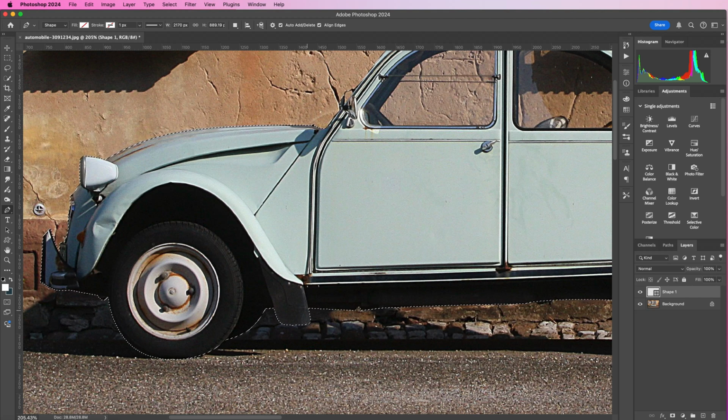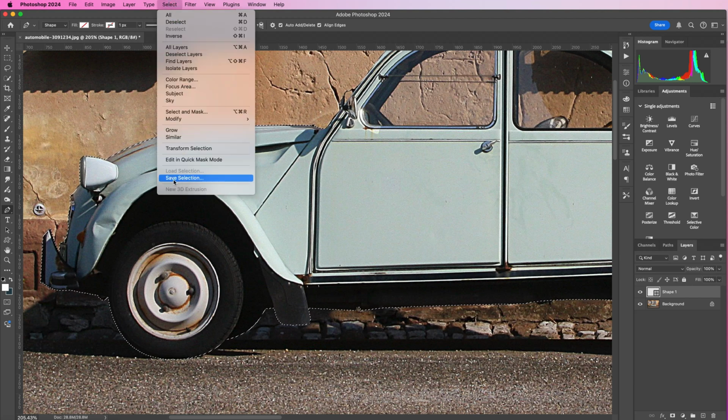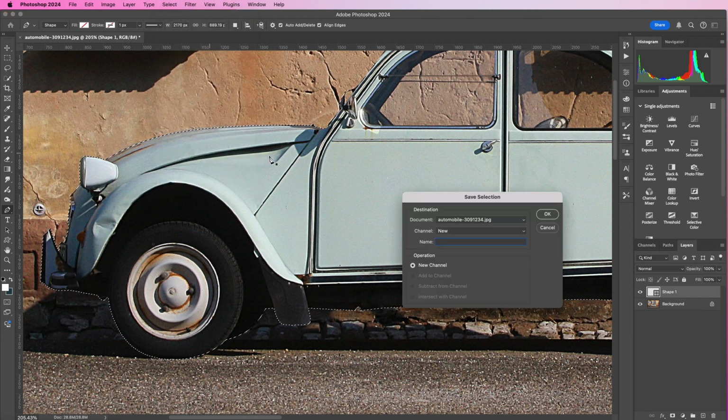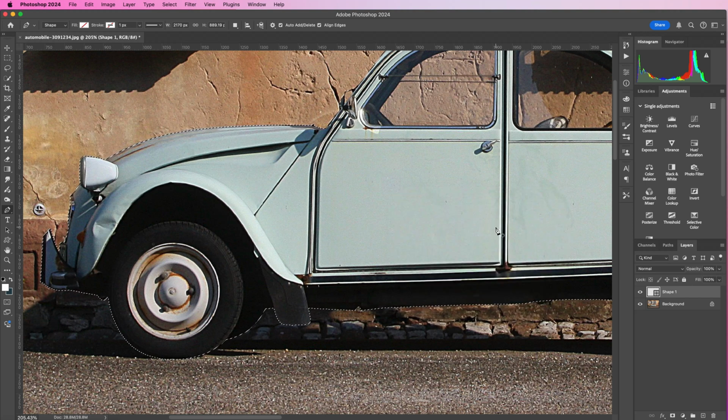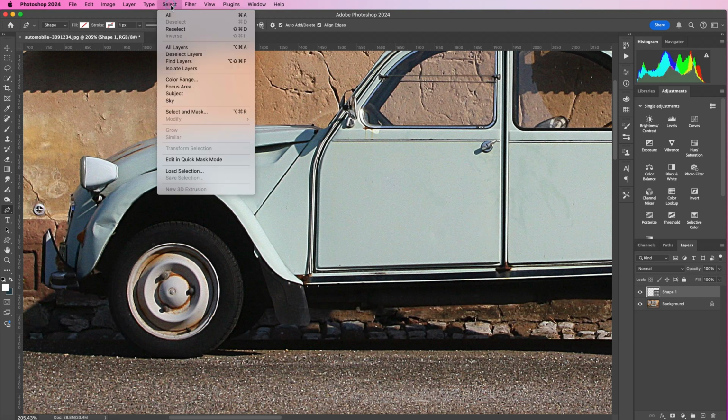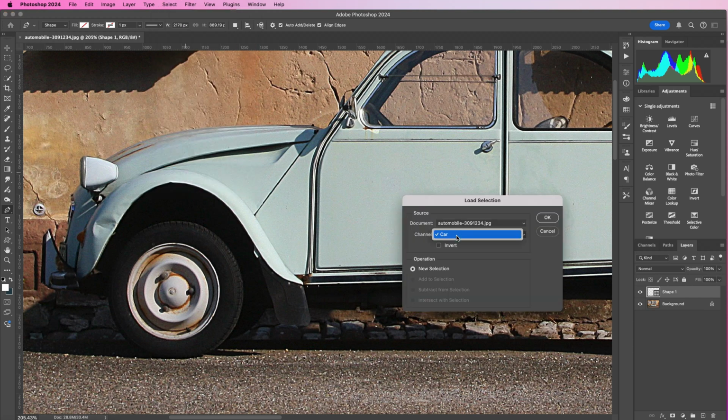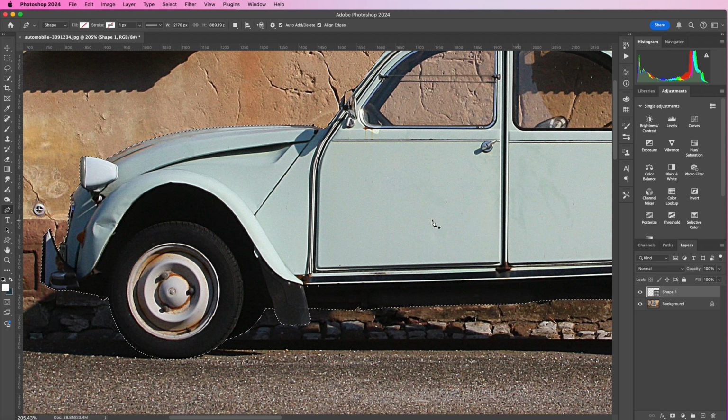Now, before you go on from this, I would highly recommend that you go to select and then you go down to save selection. Then just pop in a name here, I'll just click car, and then click OK. That means that if you deselect it or you lose it, you can go back up. So let's deselect it now. You can go back up to select. You can go to load selection, and then from your drop down, select car and click OK, and your selection will reappear. And that means all the hard work you've just done will not be lost.